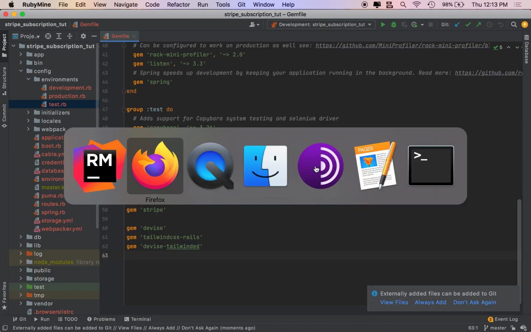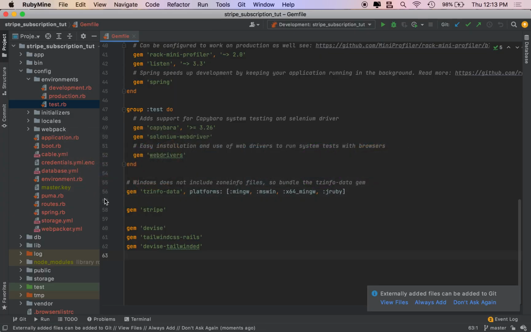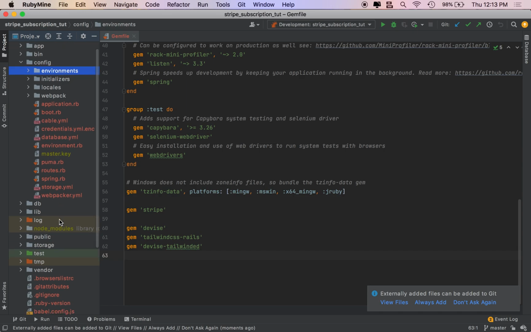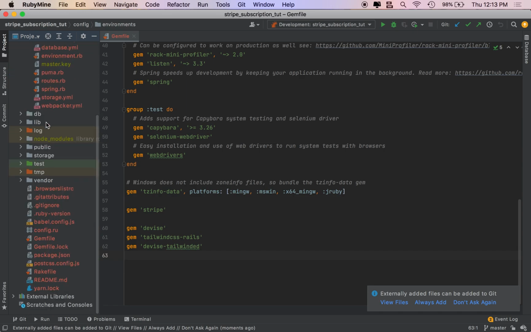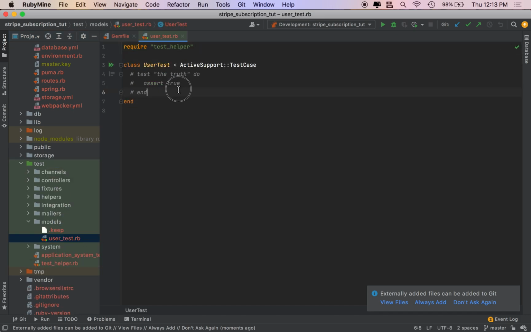Now we're gonna do some test-driven development. So I got the Stripe dashboard set up right here, but what we want to do is create a customer. So we're gonna go on over to our test models, our user test, and we're going to do a test: user is registered as Stripe customer after creation.